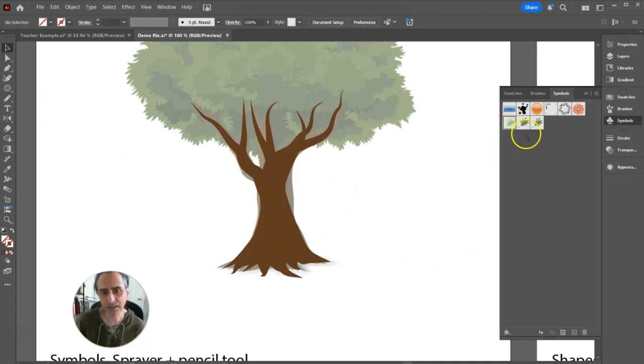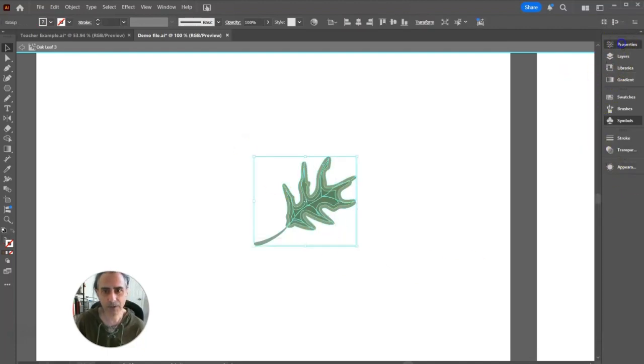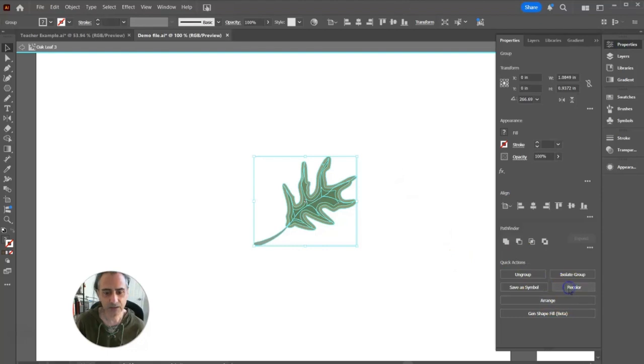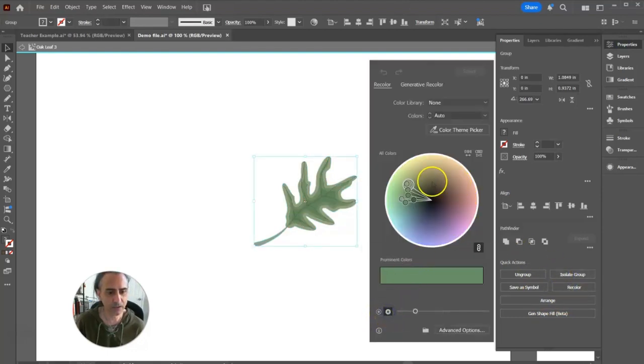And notice how it's lighter. Now, the medium one, of course, we're going to leave the same. This one, we're going to do the same, except darken. So double click here. Select the whole leaf. Go back to properties. Recolor. Go down here for saturation and hue. And this time you're going to pull down your primary color. Make it dark.